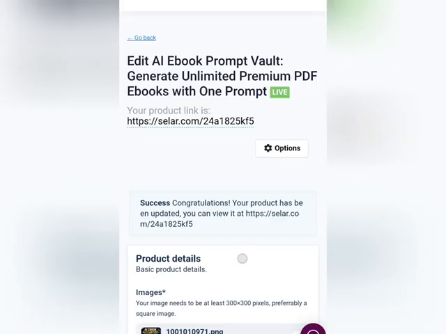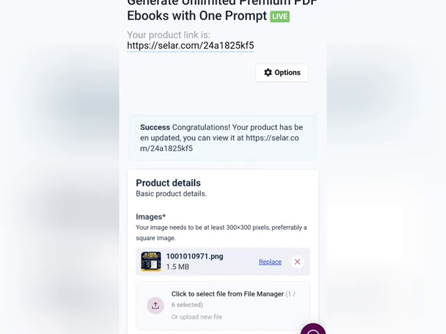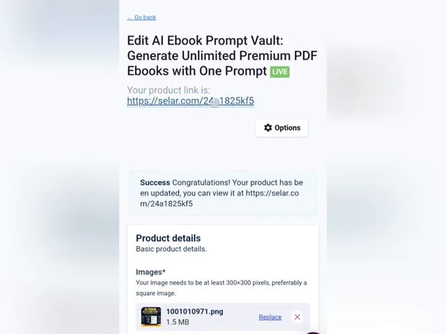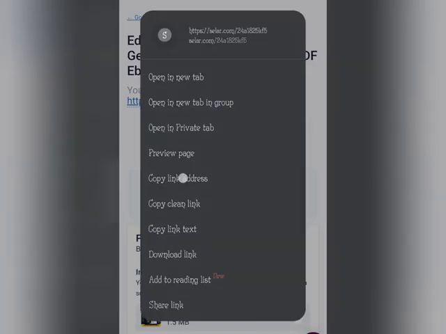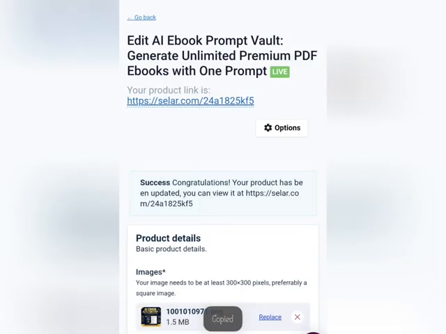Now after you click on create product, it's going to bring you to an interface like this. As you can see, it will tell you congratulations, your product has been uploaded. You can view it. You can just copy this link. This link is what you just need. After you copy this link, you can share it with people and people will see your product. For example, if I copy this link right now, let me copy this link again.